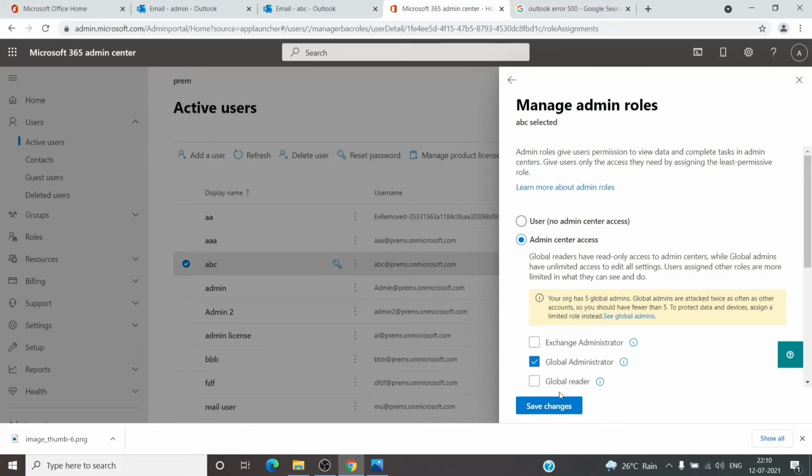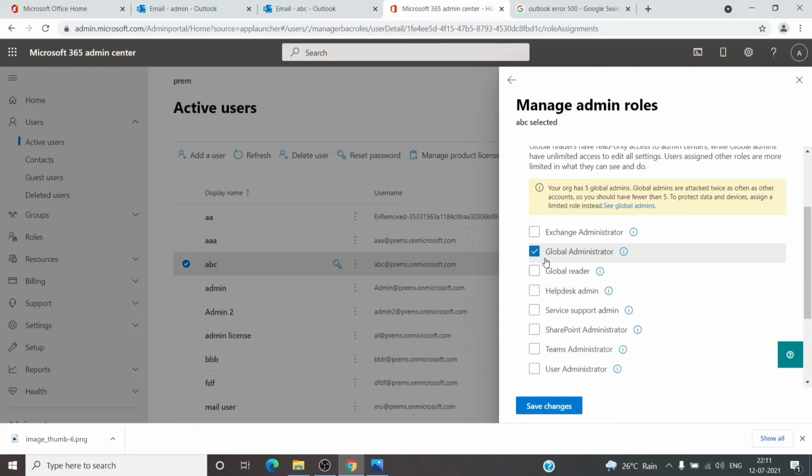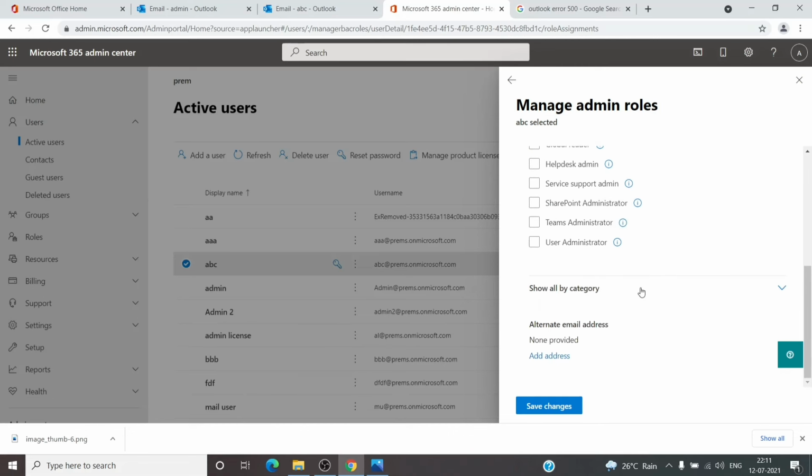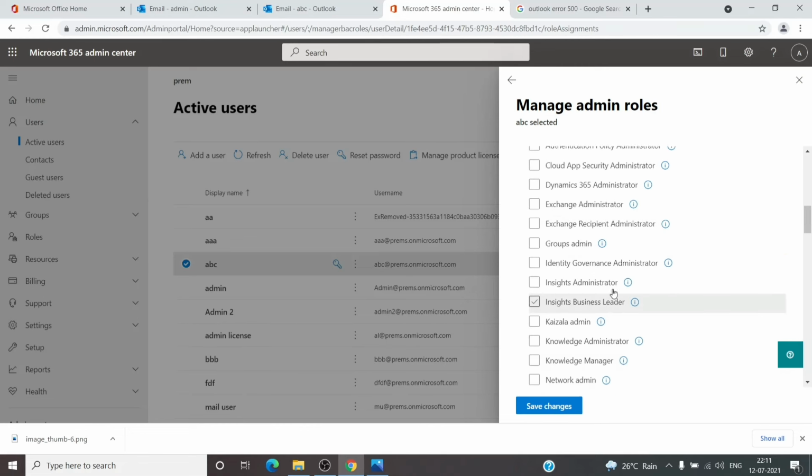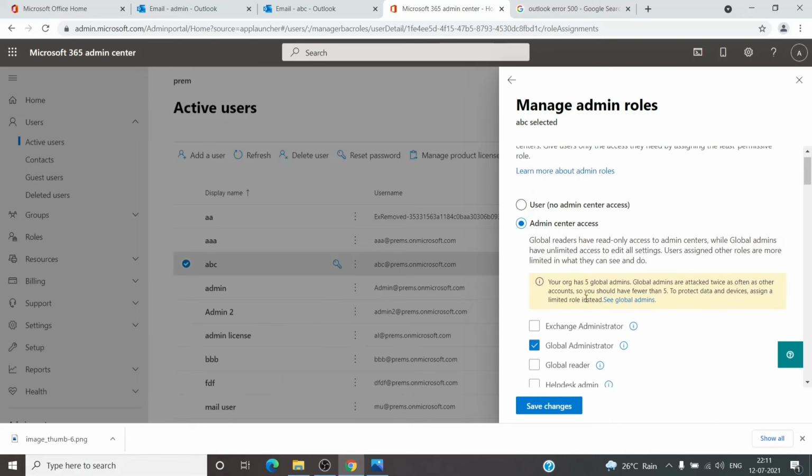Once you do that, wait for 5 minutes and try to sign out from the user in a browser and sign back in, and check the behavior of Outlook on the web to see if you're still getting the 500 error or not. And if it was an admin account which was facing the error 500, you can come to this place, check the admin center access, and make sure that you only have one role assigned to it. If you have multiple roles assigned to it and even multiple categories, that will create issues like this for an admin account.